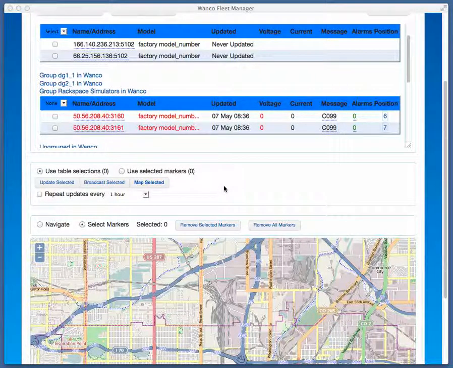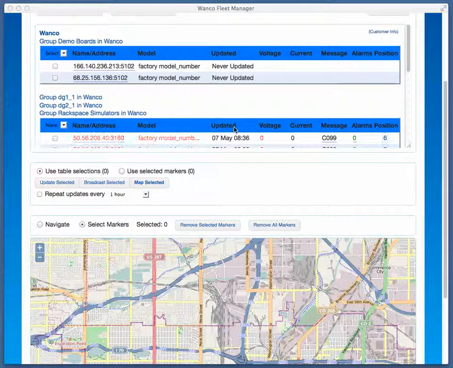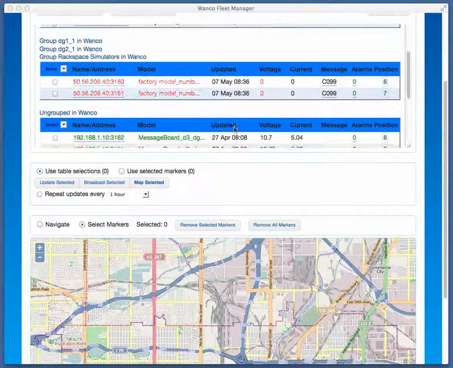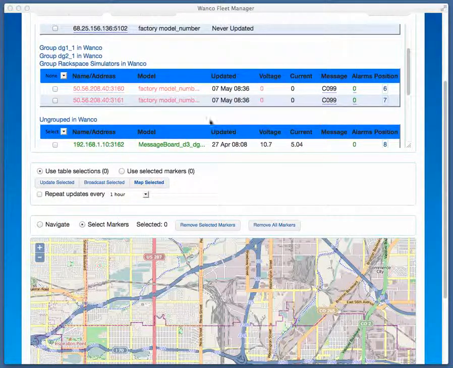This is going to be a quick tutorial on what you can do with maps in the Fleet Manager application. Assuming you're used to using the table view a little more, I have my table view expanded to show a number of different message board groups. And let's say I select everybody in this group. And now I can perform an update on all these guys.